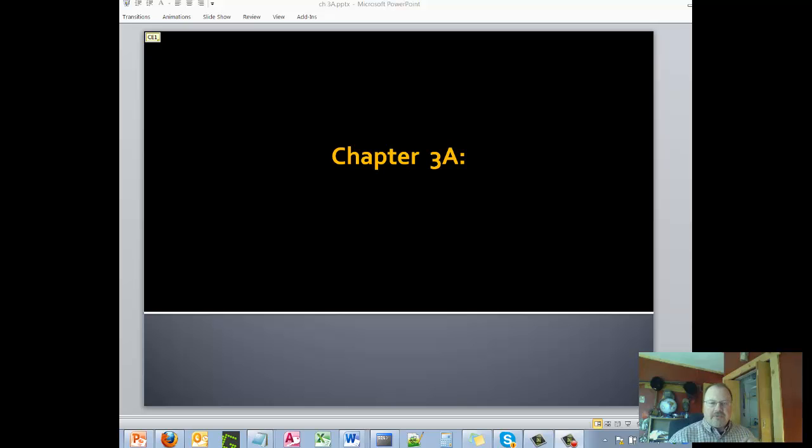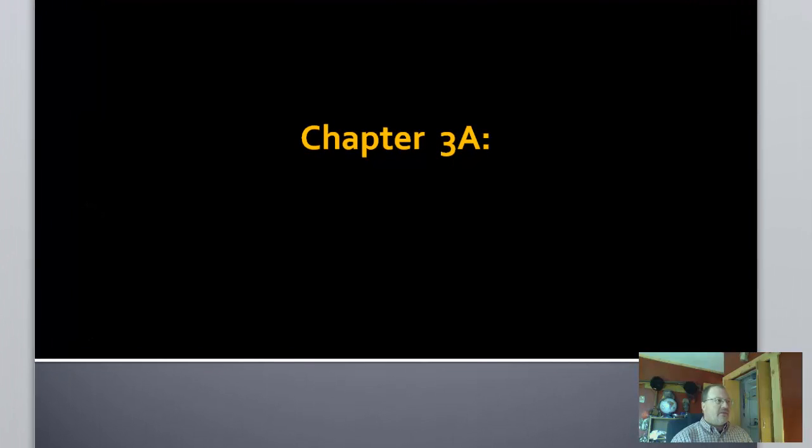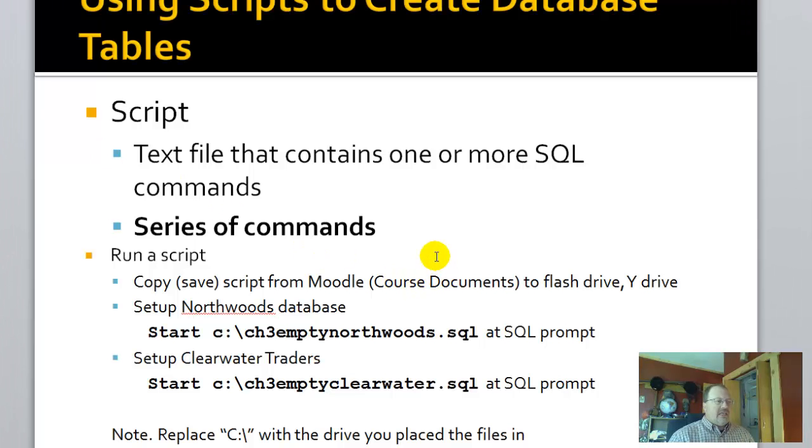In Chapter 3A, we'll talk about how to insert data into the tables that you've created. So the first slide is we want to create a script. And you'll create scripts. That's what you've been doing. A script is a series of commands that are put together into a command set, if you will, then copied into SQL, for instance.